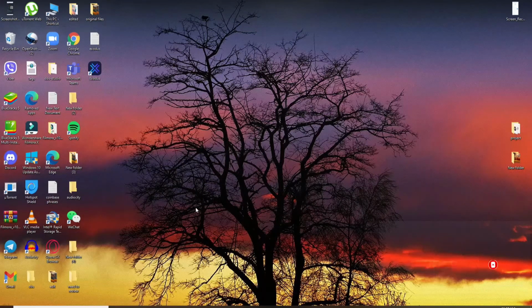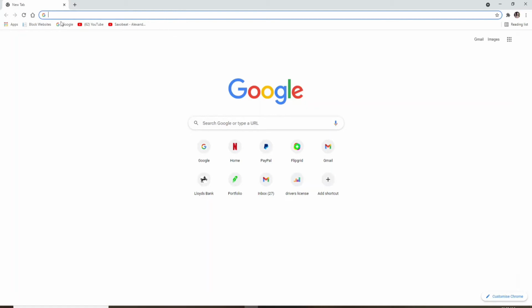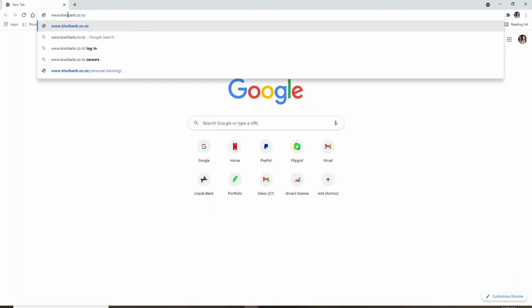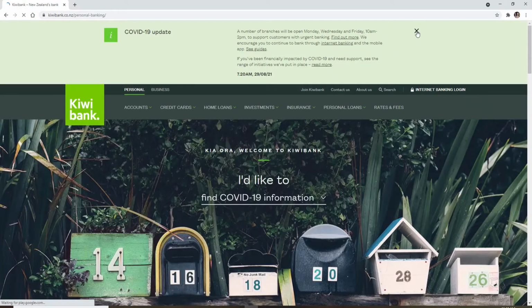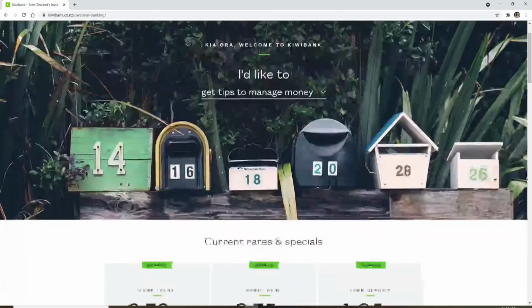Now let's get started. Start by clicking open a web browser. Soon after you do that, in the address bar at the top, type in www.kiwibank.co.nz and press enter. You'll end up in the official website of Kiwi Bank, which looks like this.